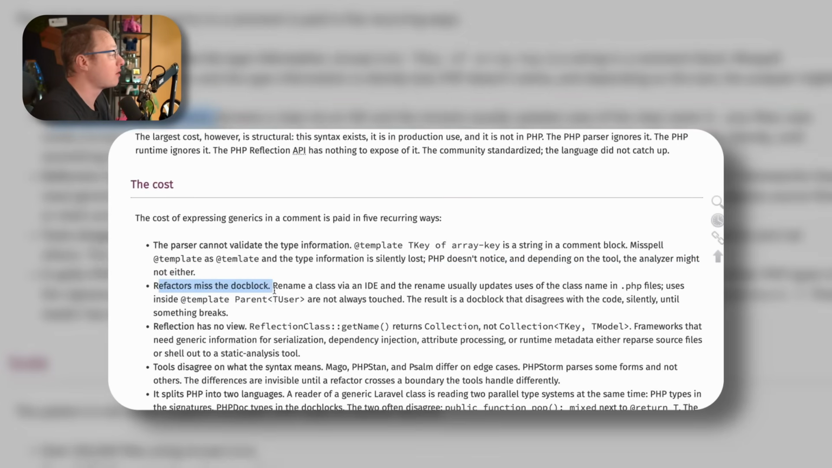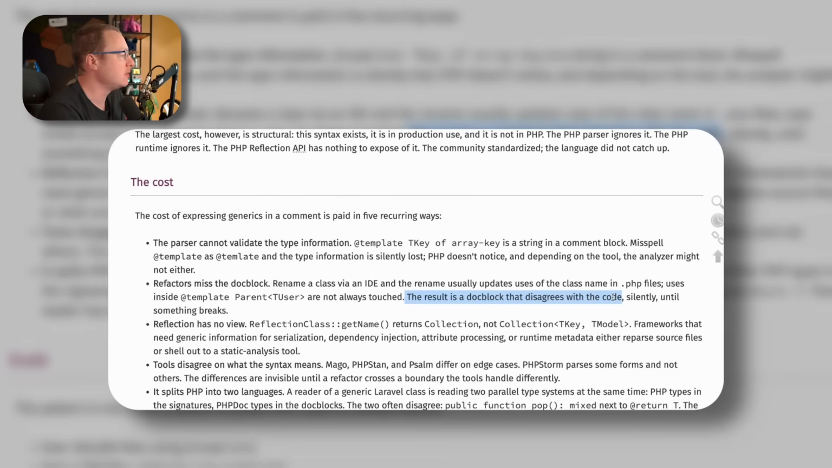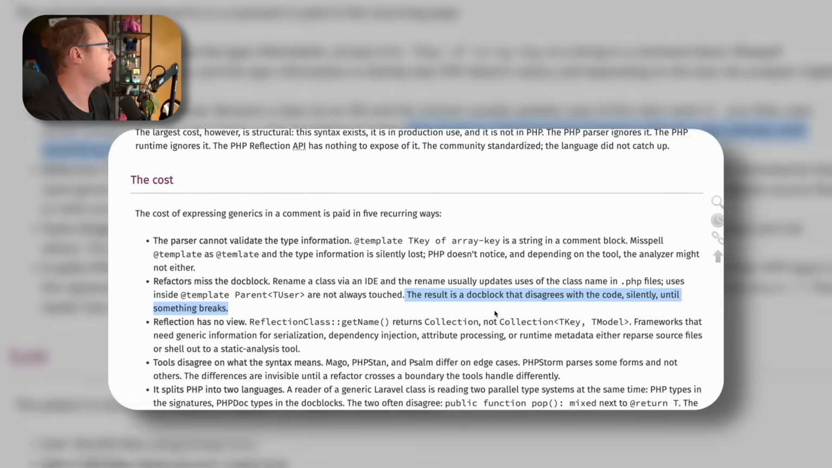Refactors miss the doc block. Rename a class via an IDE, and the rename usually updates uses of the class in .php files. Uses inside @template-extends and similar tags are not always touched. Again, we try to do this as best as possible, but it circles back to these limitations that we have trying to do real-time analysis. The result is a doc block that disagrees with the code silently until something breaks.